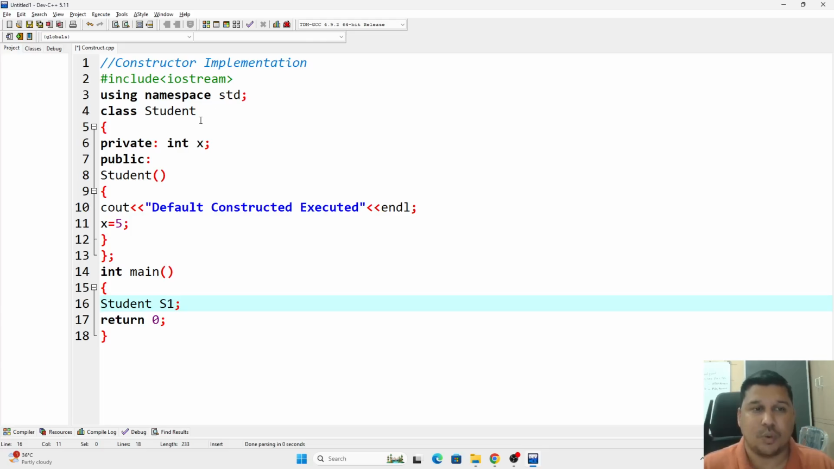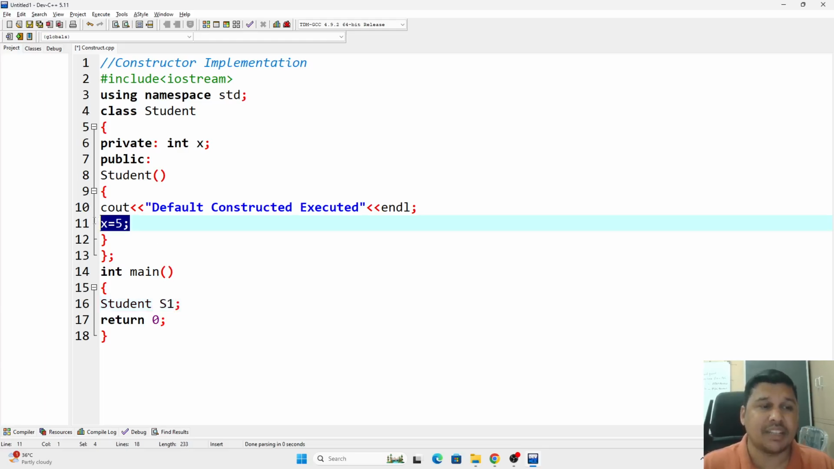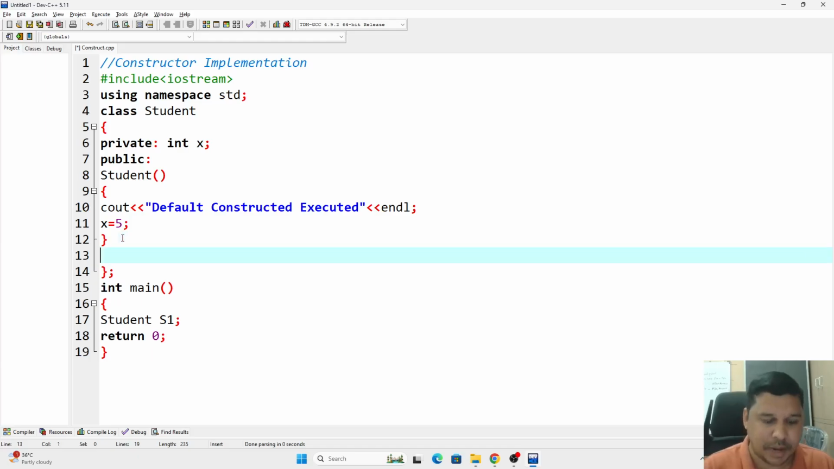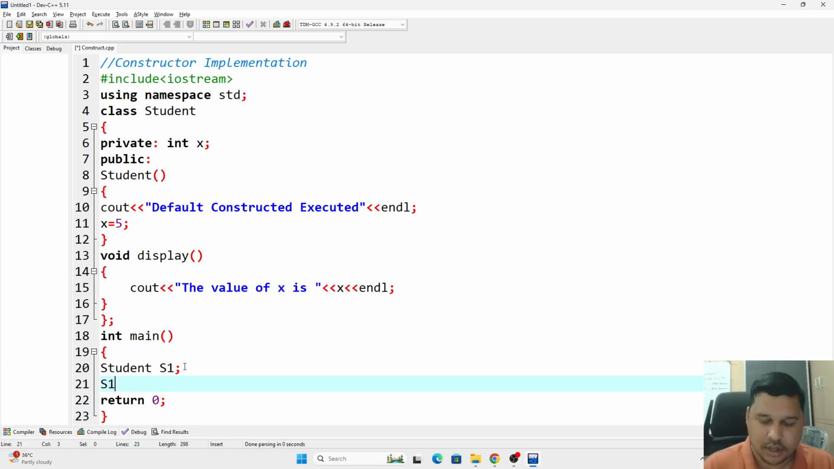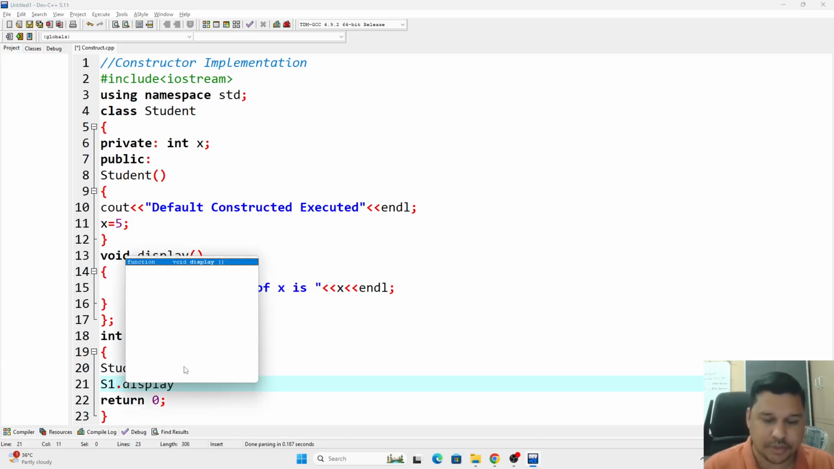What will be the expected output of this? As soon as you create s1, anyhow we are not printing the value of x. Maybe I'll add one more function, void display. I want to display the value of x: cout "The value of x is", x, and endl. After that I will write s1 dot display, and call this function.